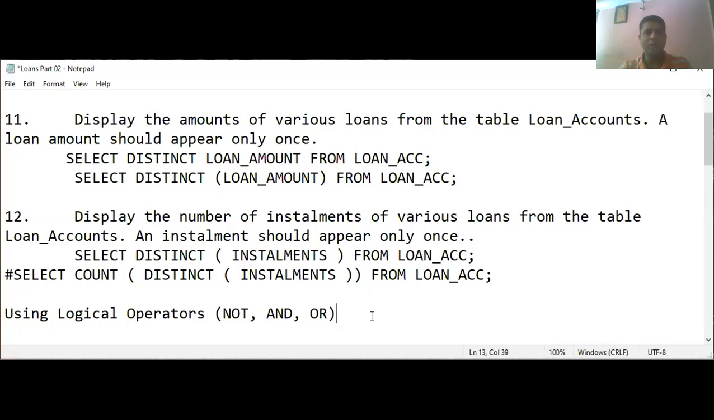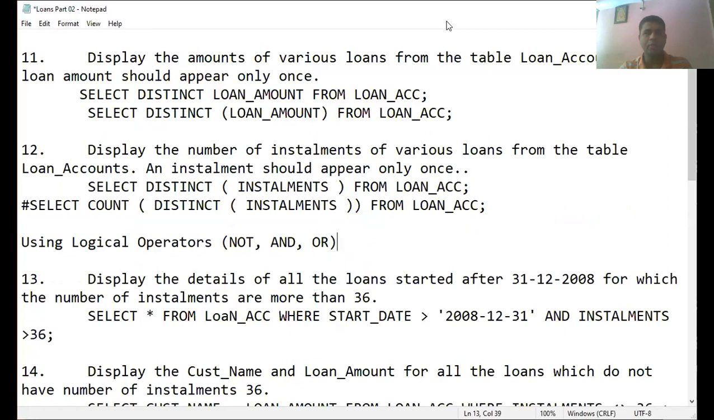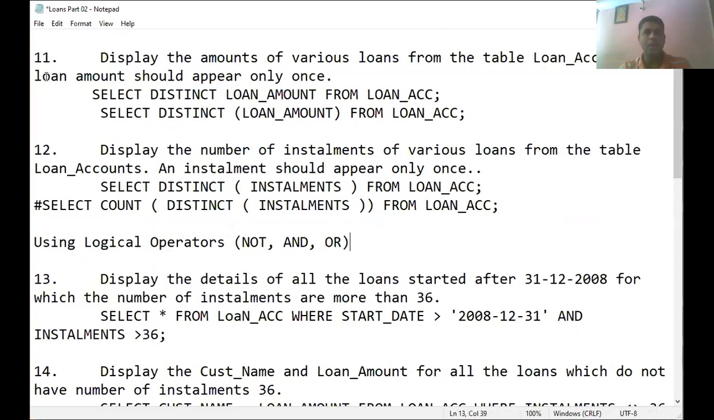Display the amount of various loans from the table loan_account. The loan amount should appear only once. That means plenty of customers take loans from the bank, but sometimes the loan amount will be similar for all the customers or very few customers. This depends on the requirement.